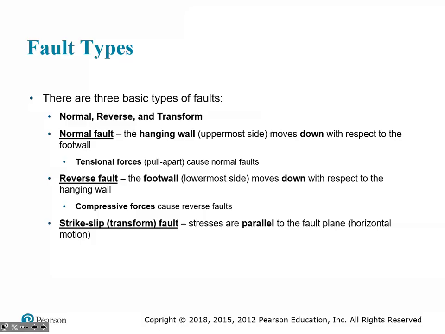So, the three types of faults. A normal fault is when the hanging wall moves down with respect to the footwall. This is caused by tensional forces, things pulling apart. A reverse fault is the opposite. That's when the footwall moves down with respect to the hanging wall, or the hanging wall moves up with respect to the footwall. This is caused by compressive forces.